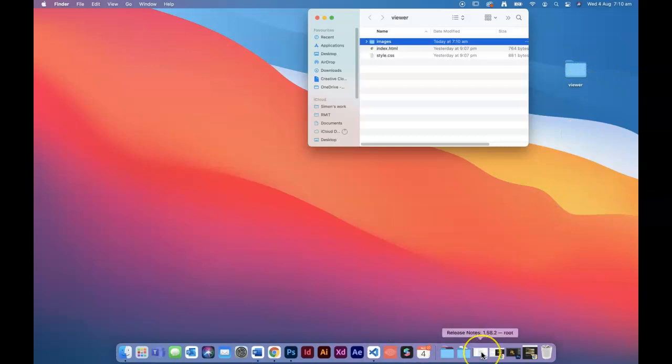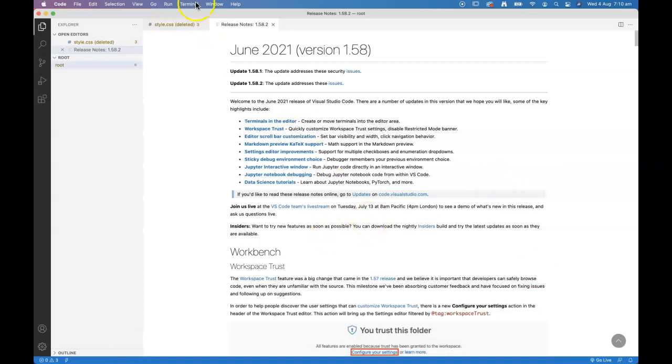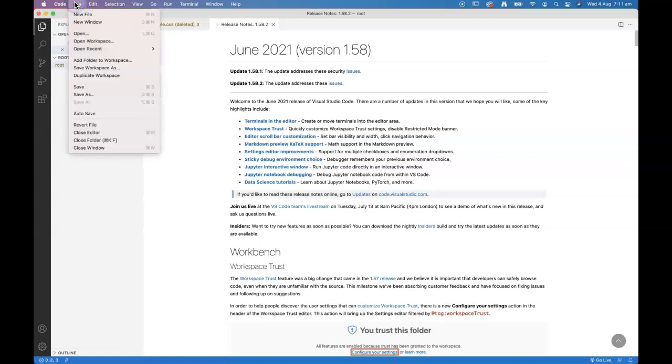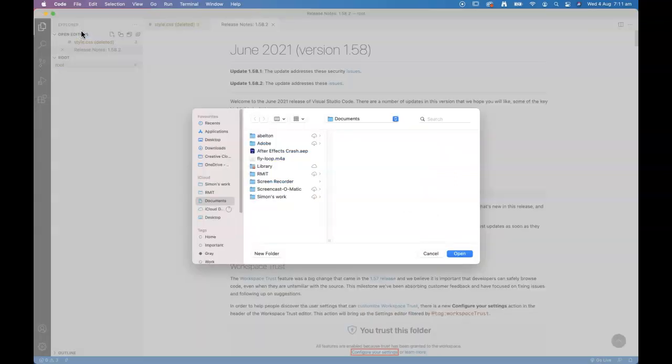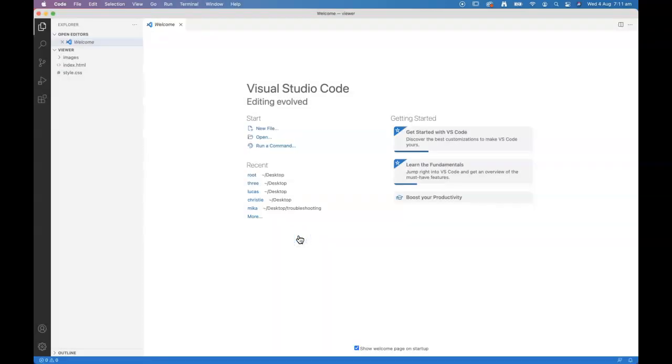Let's open up Visual Studio Code. This is going to be by no means an extensive look at Visual Studio Code. I'm going to open up our folder. So I'm going to go File, Open. I'm going to navigate to the desktop where I have my index folder. And I'm not going to open up any files inside the folder. I'm going to open up the root folder itself. Just be careful that you get the folder, not other files inside it.